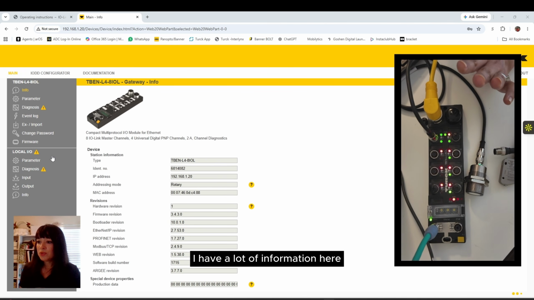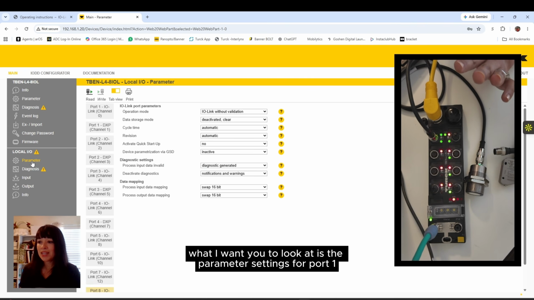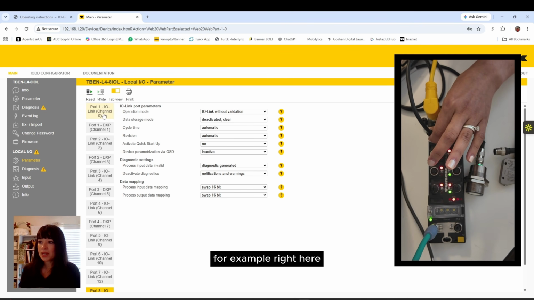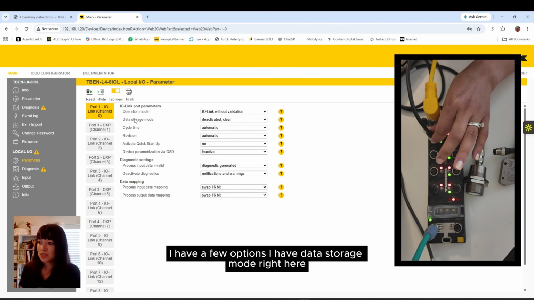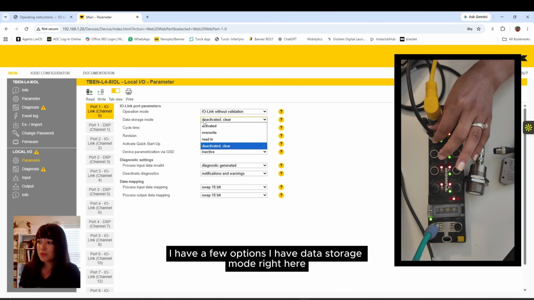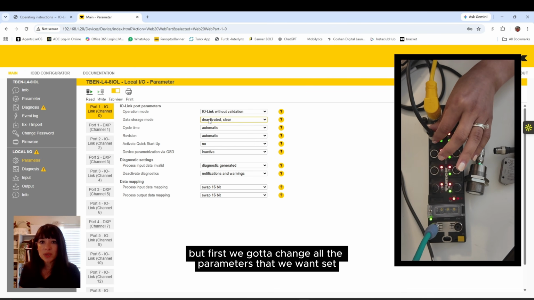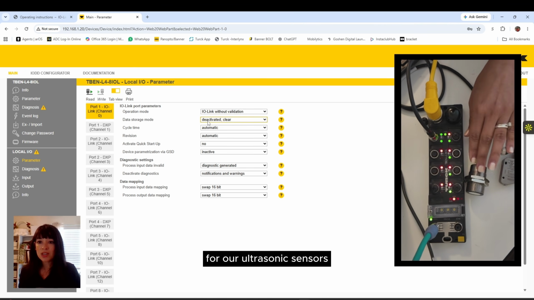I have a lot of information here. What I want you to look at is the parameter settings for port 1, for example. Right here, port 1 for my IO-Link channel. I have a few options. I have data storage mode right here, and this is where we're going to do everything. But first, we have to change all the parameters that we want set for our ultrasonic sensors.